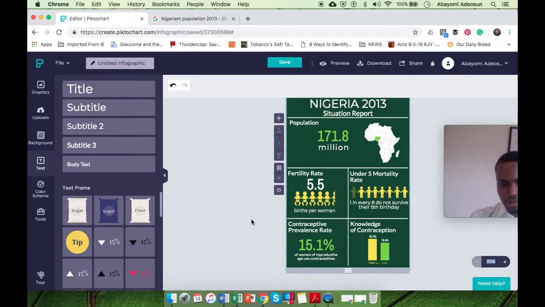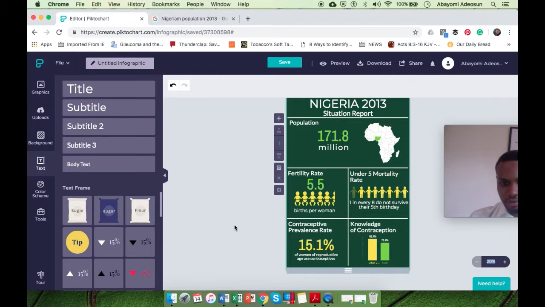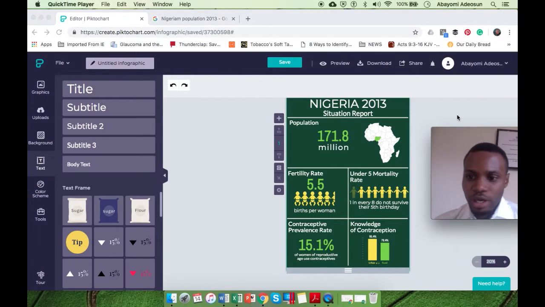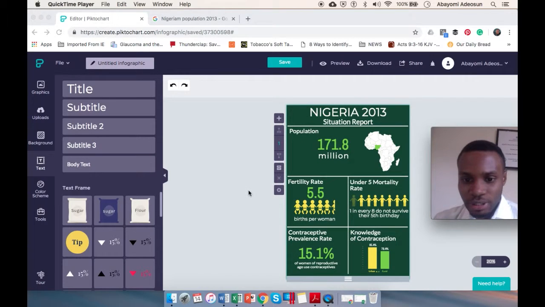Maybe this will be better as yellow, or let's leave it as gold. Okay, so that is how we design the Piktochart from scratch to finish. With this method, we have practiced how to use the map, the graph, and the icons right here. And we've also used fonts and stuff like that.